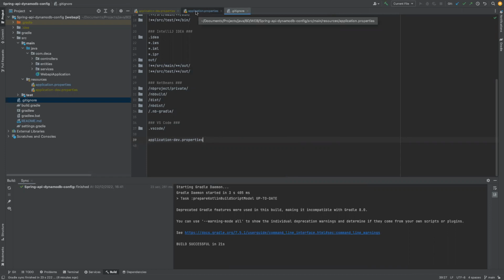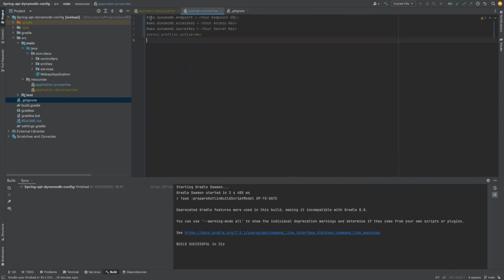Now I've added a few things into the application properties. We've got this AWS DynamoDB endpoint, AWS DynamoDB access key, and AWS DynamoDB secret key. These will be your actual credentials for your AWS account, so I'm not going to be able to display those. What I've also added is Spring Profiles active equals dev, which tells Spring Boot to look in application-dev.properties for all of the data. This is your profile, what you're in.